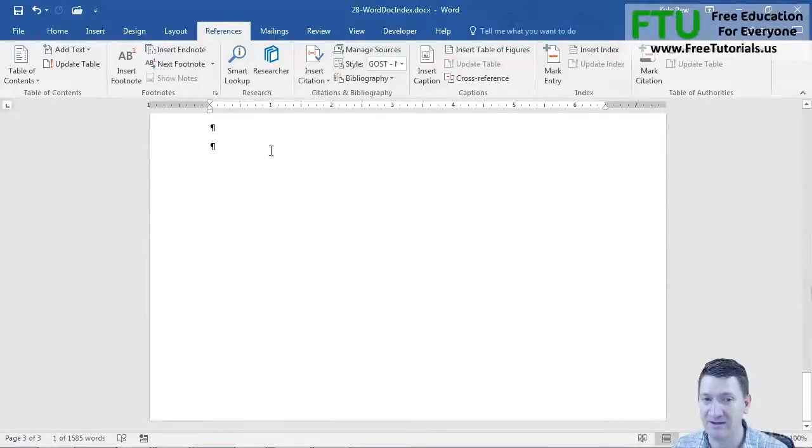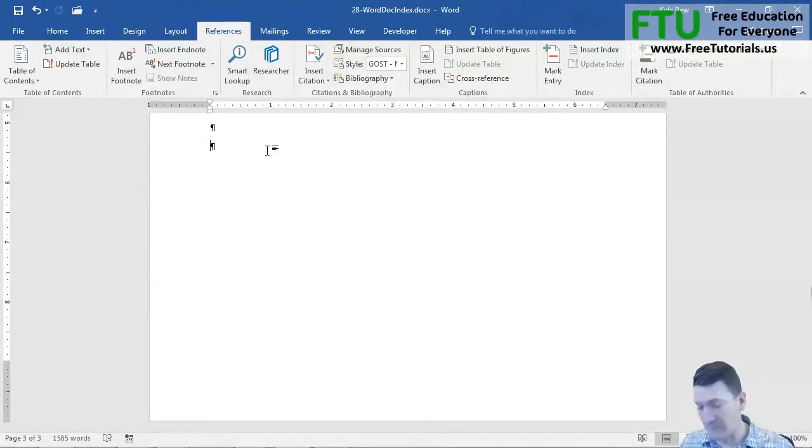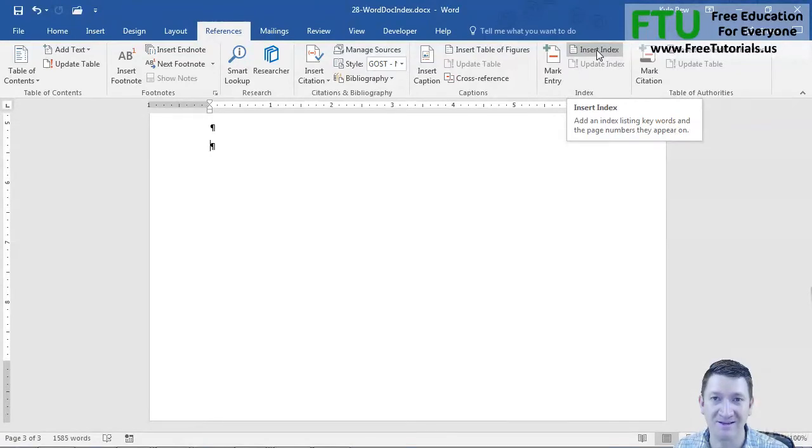This is typically where an index shows up. I mean, you grab a textbook from school or from the library, you flip to the back of the book, you find the index. So I'm on the last page. Next step, go to my References, go into Index, and I'm going to insert the index.